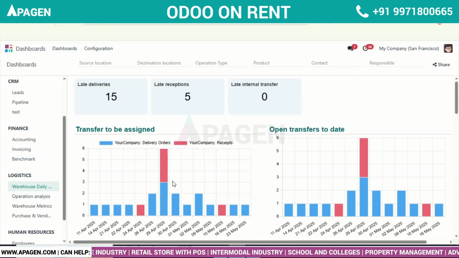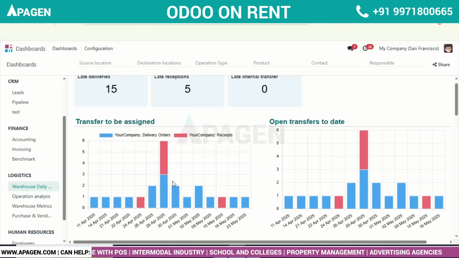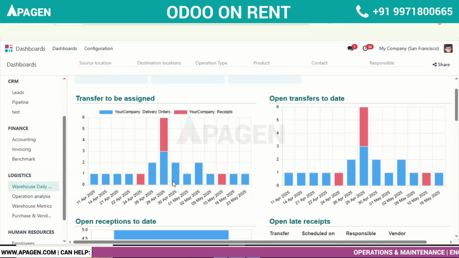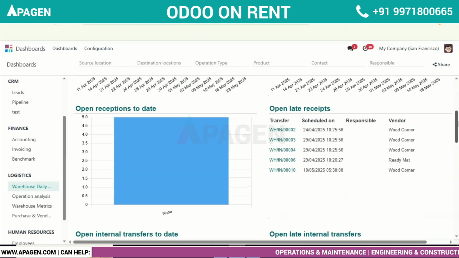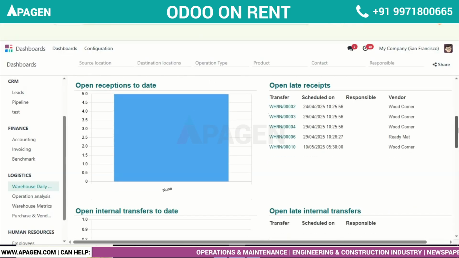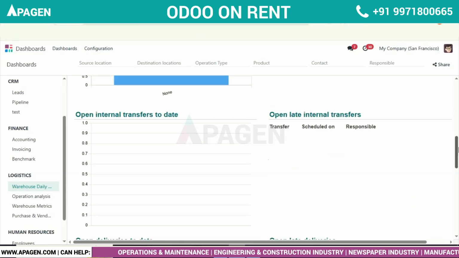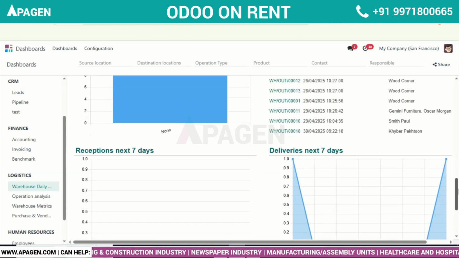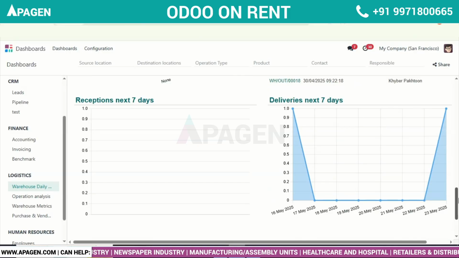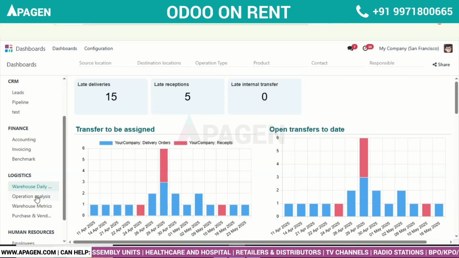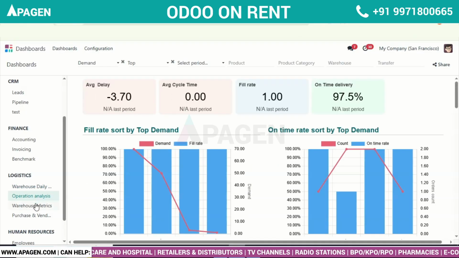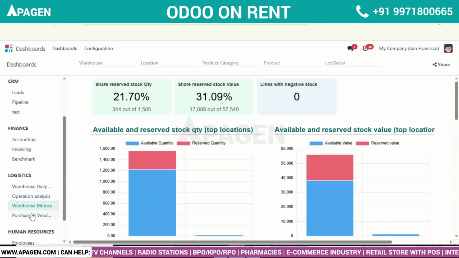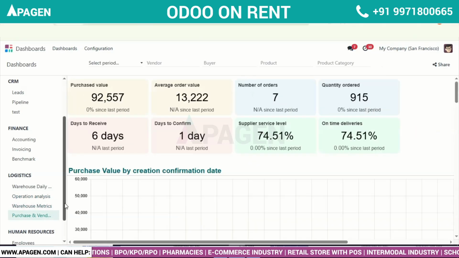In the same way you can go with the logistics, where you can have a view on the warehouse data as well. Here you can see that your company delivered orders from our warehouses, open to transfer date, open receptions to date, open last receipts, open internal transfers to date, open deliveries to date, open late deliveries, deliveries in the next 7 days, receptions in the next 7 days, and so on and so forth. You also have the operational analysis dashboard here, as you can see. Then we have the warehouse metrics, and purchase and vendor details are there.